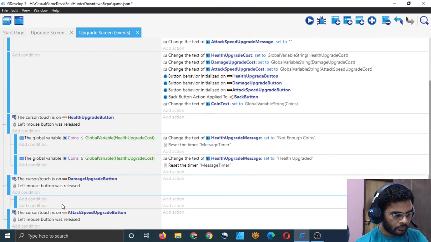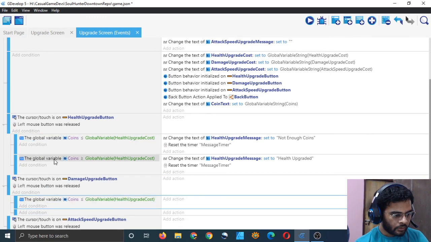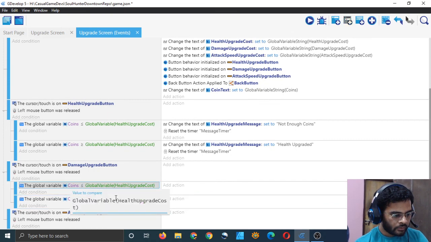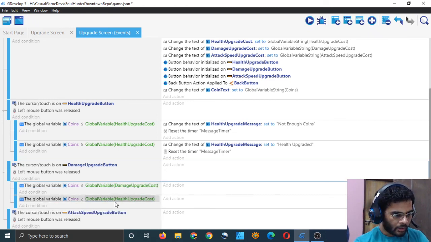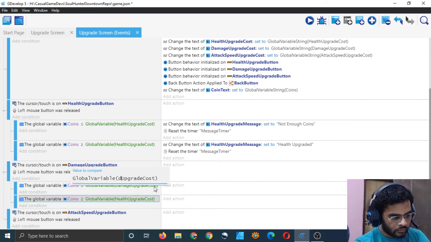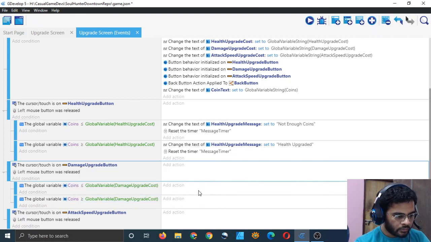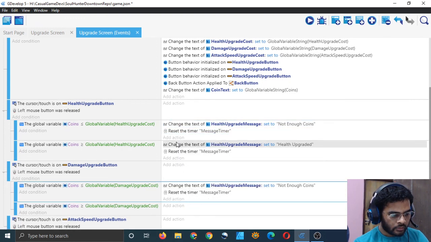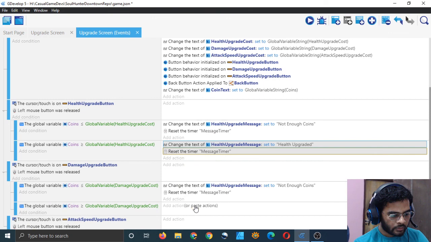Add another one, and just copy this, paste it here, and copy this and paste it here, and change the health upgrade cost to damage upgrade cost. Damage upgrade cost. And just here also change the health upgrade cost to damage upgrade cost. Now just copy these two as well and paste them here.